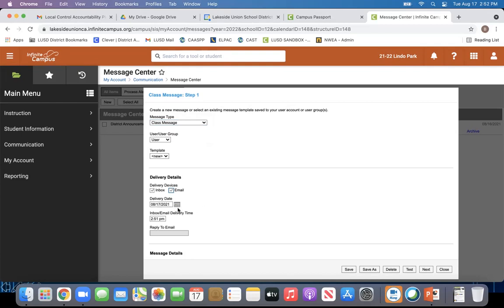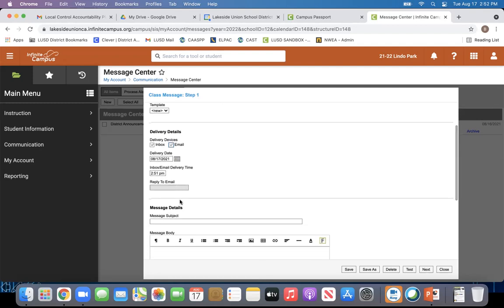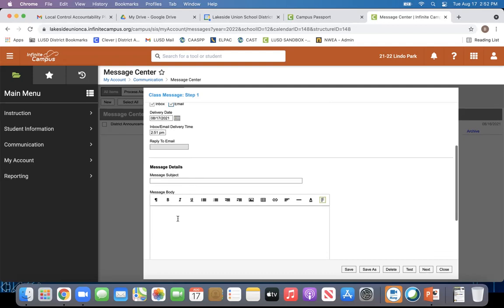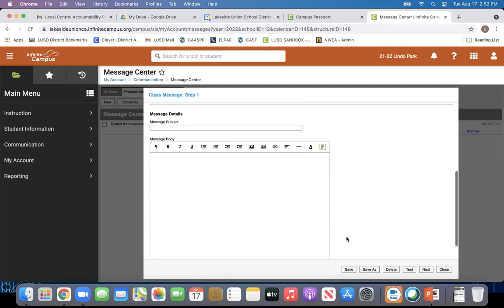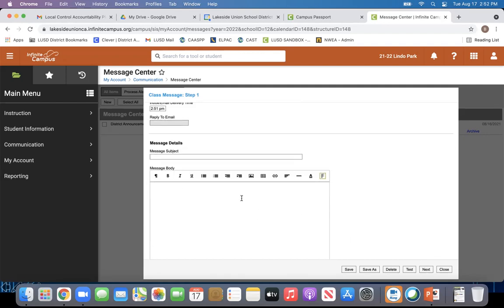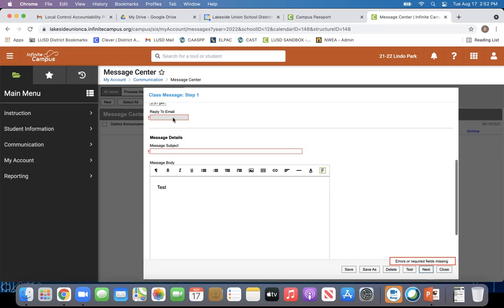And then you can select the date for it to be delivered, the time you want it to go out, and then your reply to email. You have your message body, and then give me a second, start the test. Then you would just click next, and they'll say, oh no, you didn't put your email. So you put your email there, you'd put the subject.